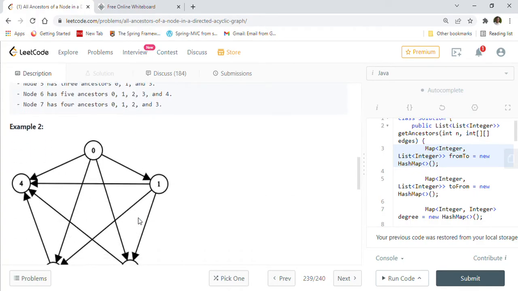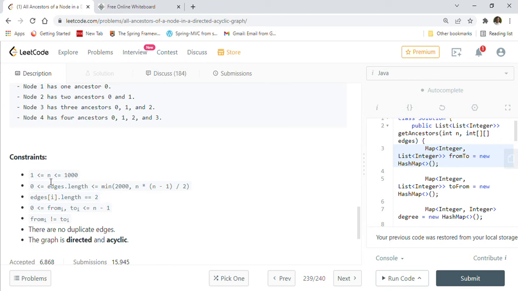They have given us these two examples, and the constraint says that n is between 1 and 1000, and edges.length is the minimum of 2000 and n times n minus 1 divided by 2. So if n is a very large number, then it can be the minimum of these values. It can be very big basically, but the maximum it can go to is 2000, because we are choosing the minimum value between these.